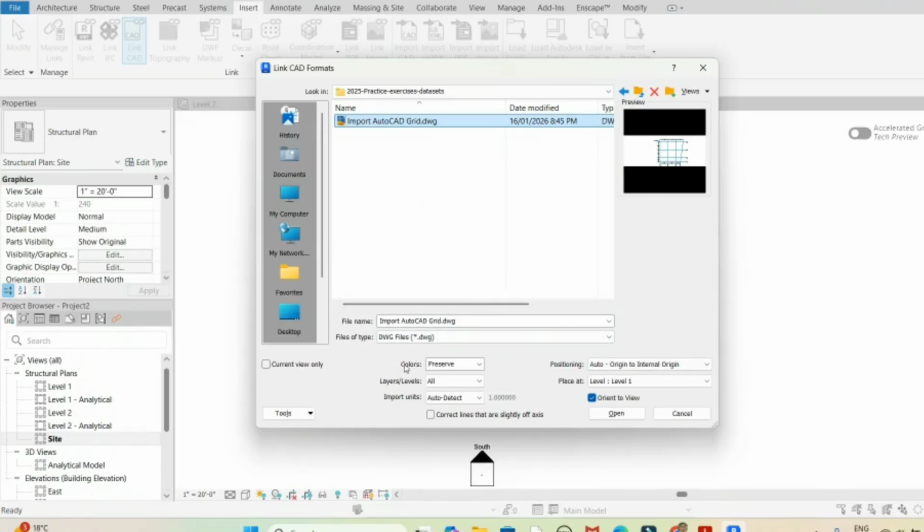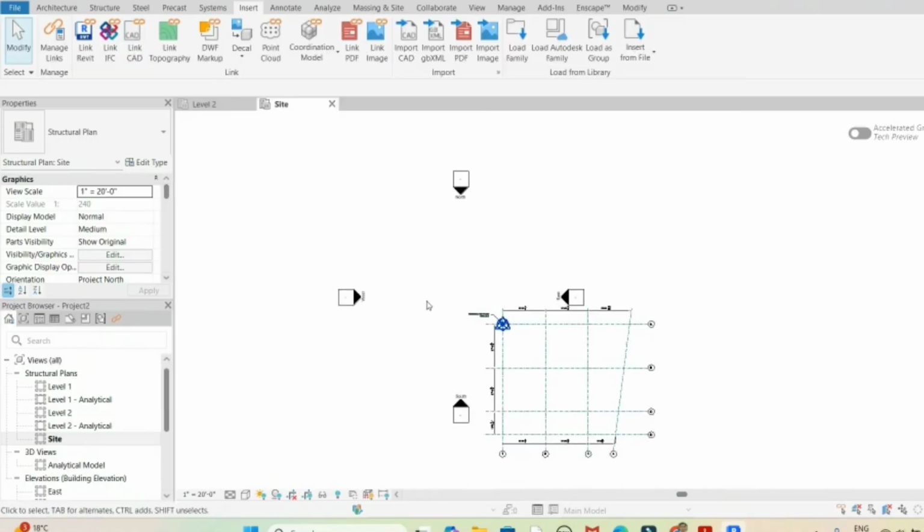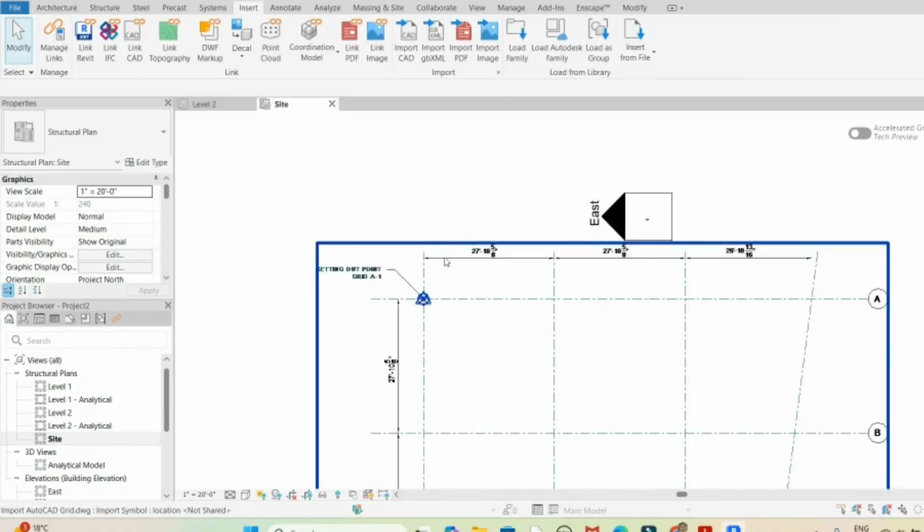Here there are some inputs. First, we need to preserve the colors and the layers of the AutoCAD file. We also import units automatically, and we place the origin of this AutoCAD file at the internal origin of the project we created. There aren't any other levels, so we choose Level 1, with no need to orient the view. I click on OK, and now you see that it is imported.